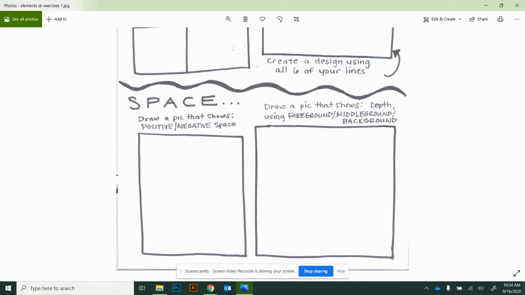The one on the right is draw a picture that shows depth using foreground, middle ground, and background. This one is most likely going to be some type of landscape, cityscape, roomscape, but where you have things in the foreground, middle ground, and background. And with all of these, you're using the entire box. Consider each one a mini artwork.